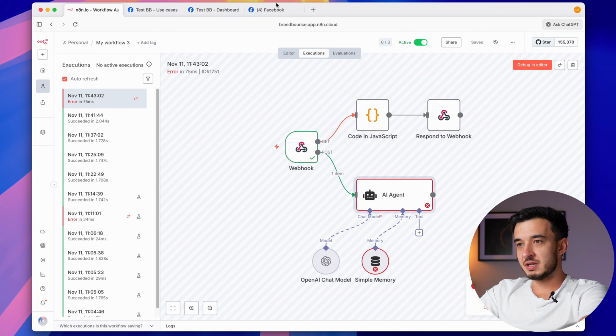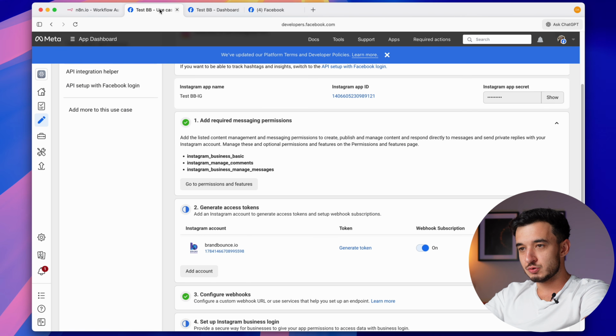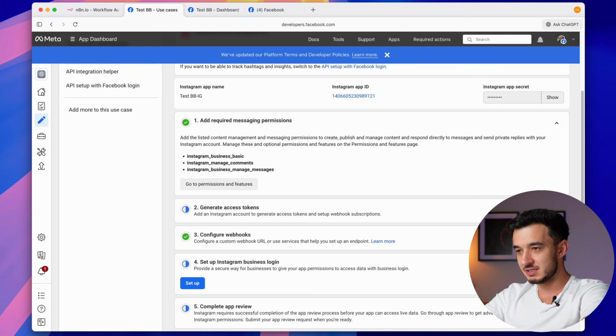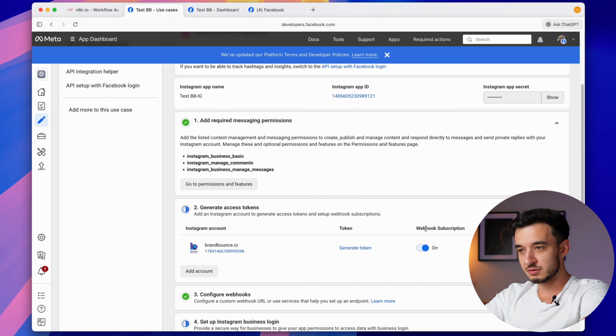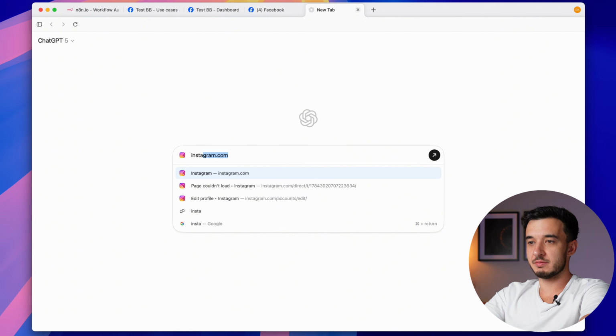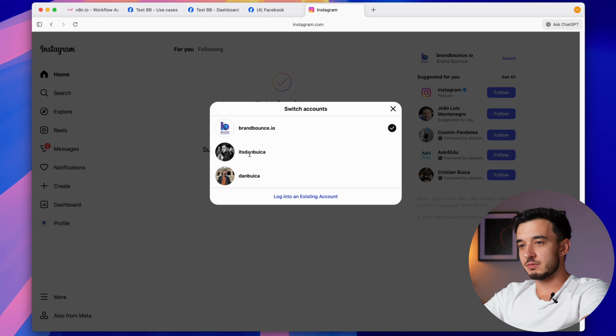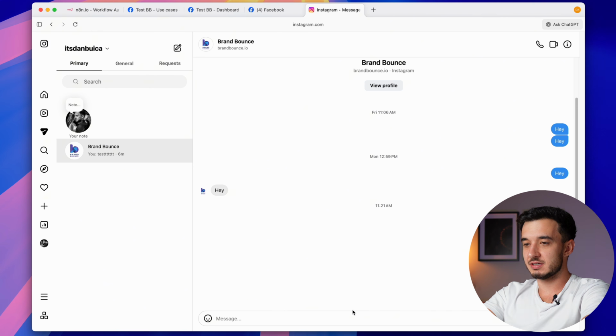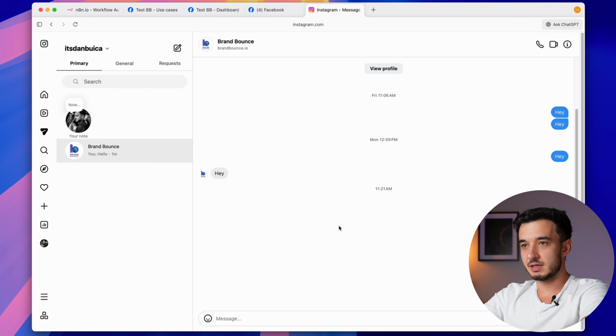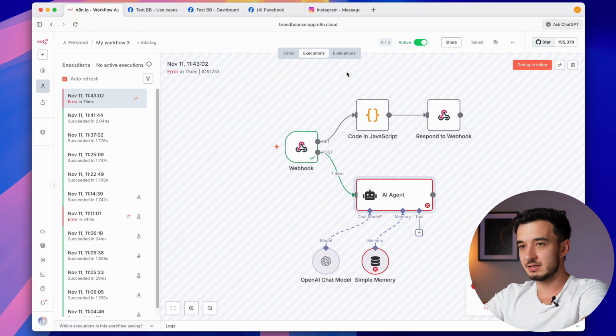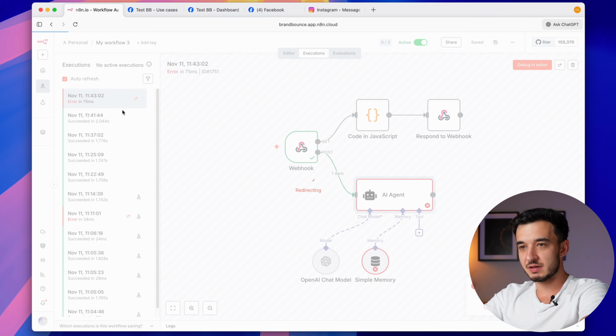Okay, I finally managed to fix it. So basically what you need to do is head to generate access token right here and expand it, and click right here on webhook subscription. And now if we go back to Instagram, on a different profile than the one we have configured this for, we'll send the hello test message. And now we can head back to n8n, and we should see that we have a new execution.